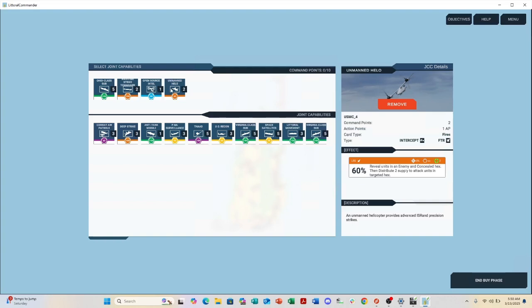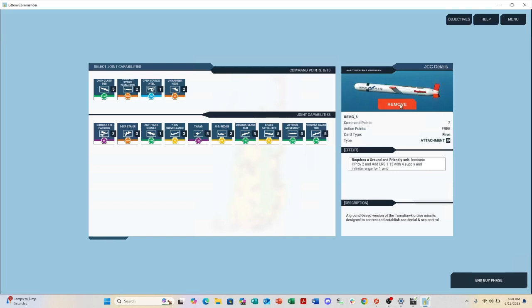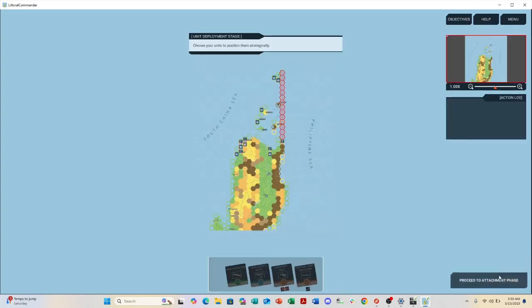However, if you decide to change your mind, you can click back on one of these and hit remove, and it will remove it from the list. I'm going to left click on it, add it back. Okay, to end the buy phase, you hold down the left mouse button, and you'll see how the slider bar went across the button. At least for now, you have to hold that button down.